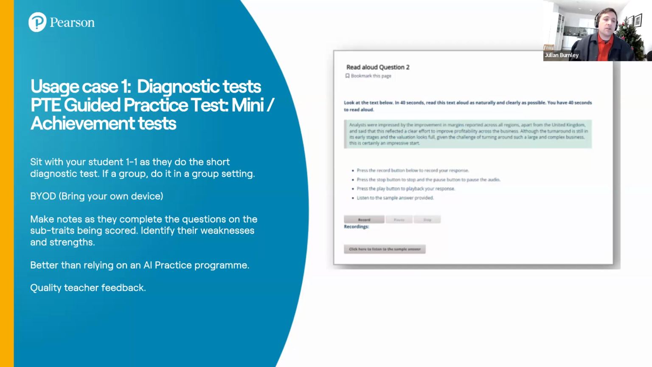So when you take on a new student, it's really important that you understand their current level, where they are, what they can do, and also the gap towards the score that they need. So what you can do is, with that mini guided practice test that I showed you on the general screen, that's a fantastic opportunity, especially if you're working with a student on a one-to-one level.